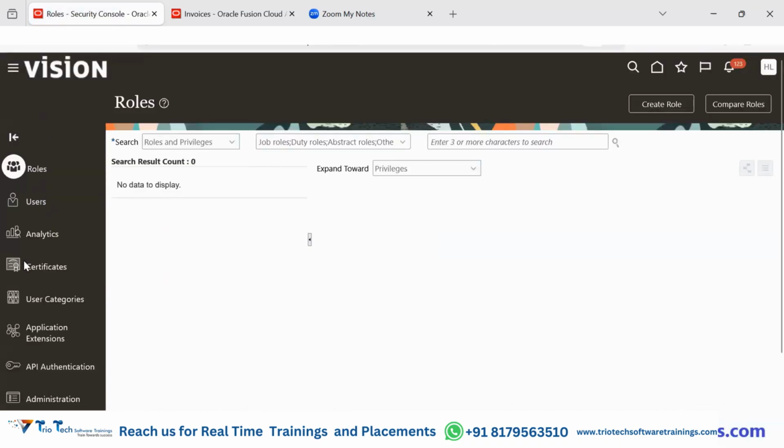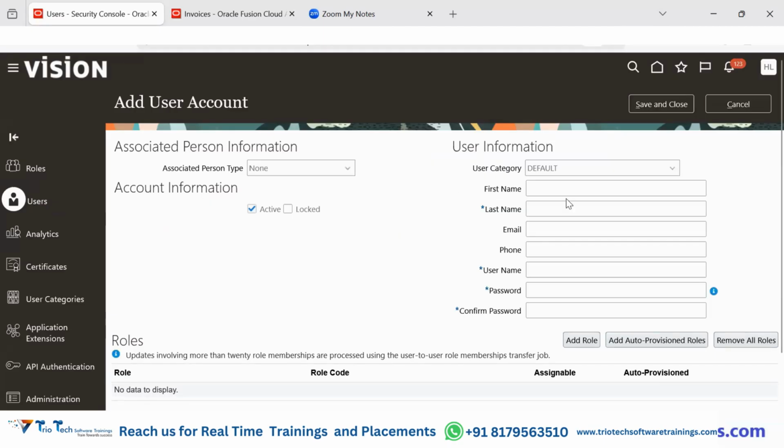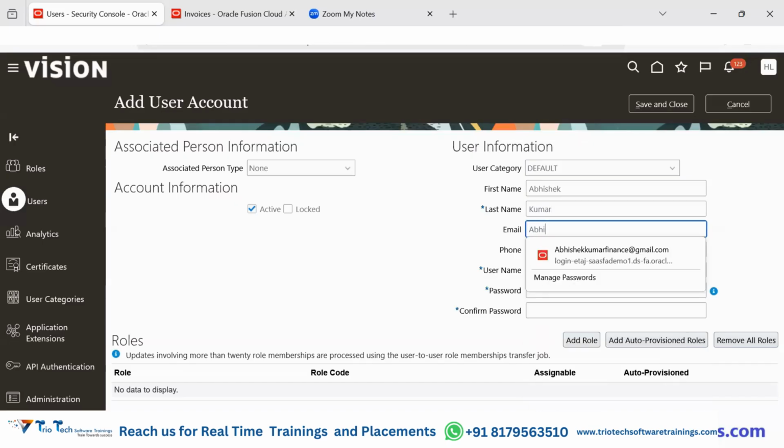There we have these multiple options. Here we have the second option as users. Select the user option, and here we have an option called add user account. So we'll add the user account here and enter some basic information. Let me enter the basic information. Abhishek Kumar, email ID.